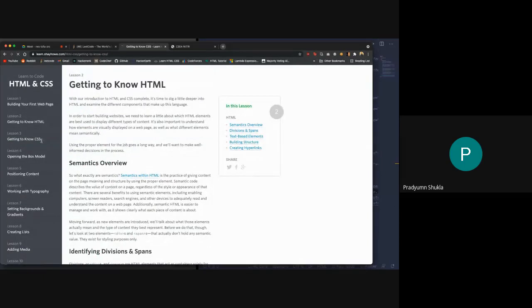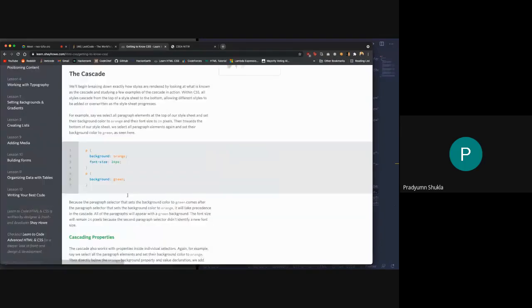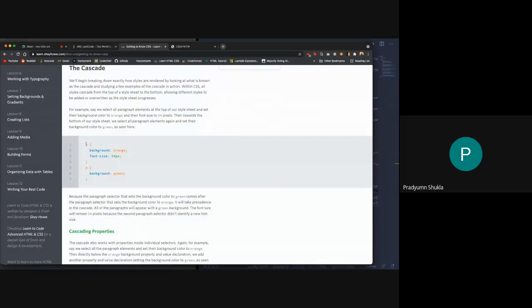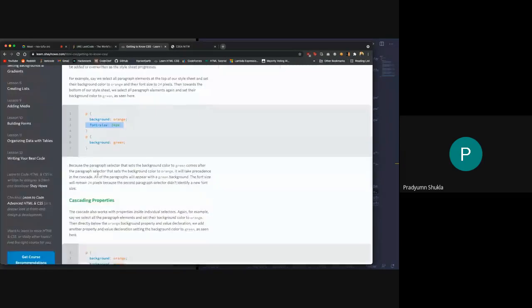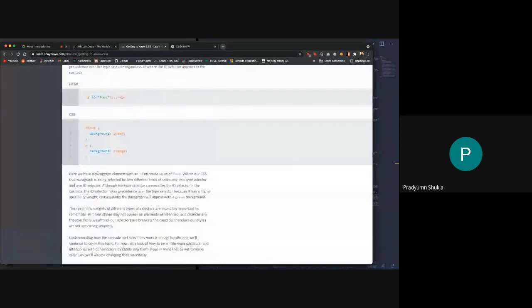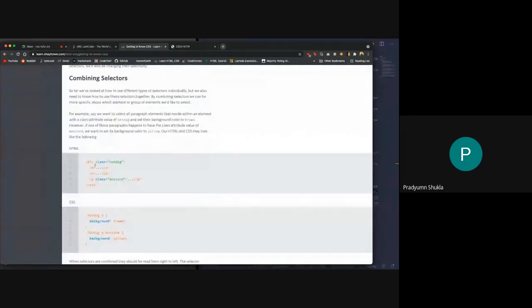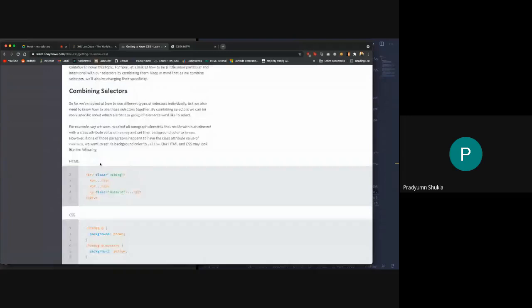And then CSS. My internet is slow. Yeah, so CSS will be telling you about different things, like styling a paragraph, this background, this font size. And then you can have different things. You can, okay, so yeah, classes in a div.